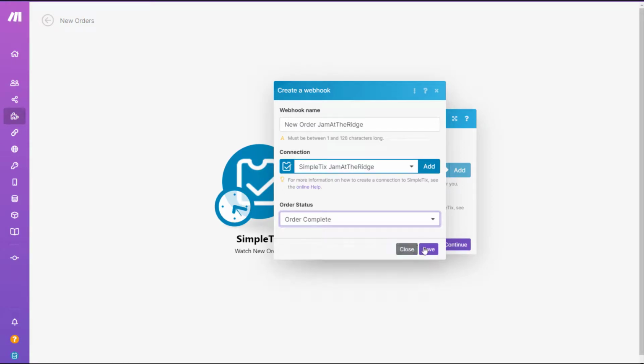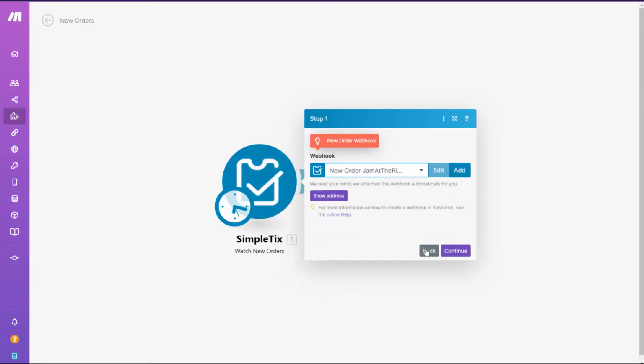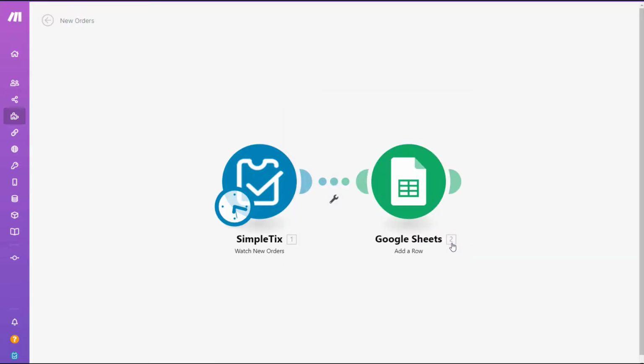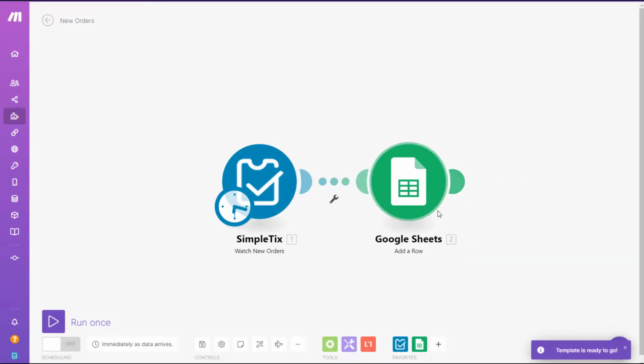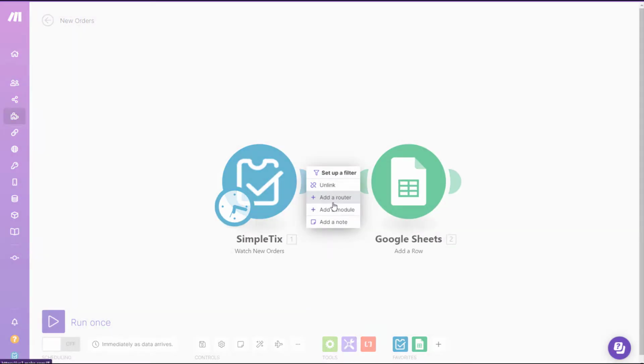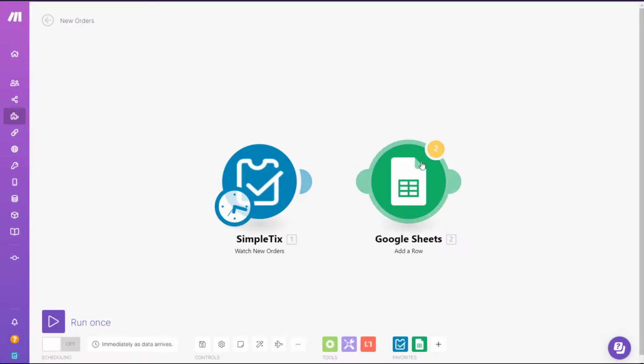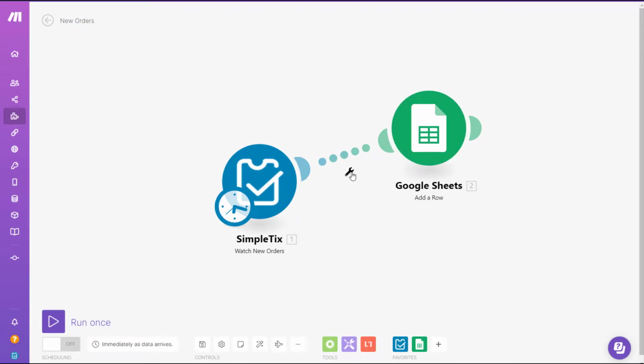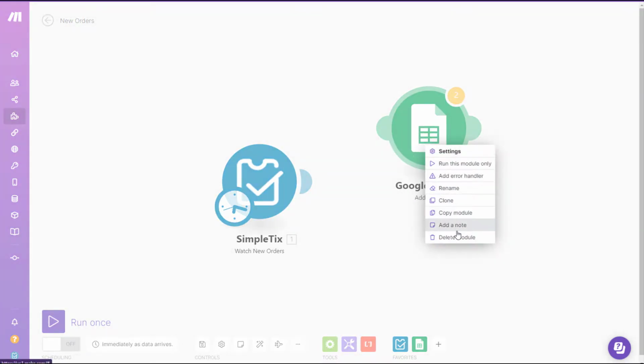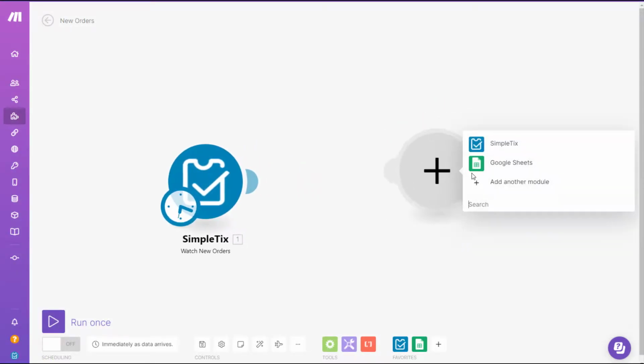All right, so we'll only act on orders that have an order complete status. Now I'll click Continue. And now I'll delete the Google Sheets from the view. So I'll click Unlink from here, and then I'll click on this and delete it. Cool. All right, so now let's add a new module, and I'll look for MailGun.